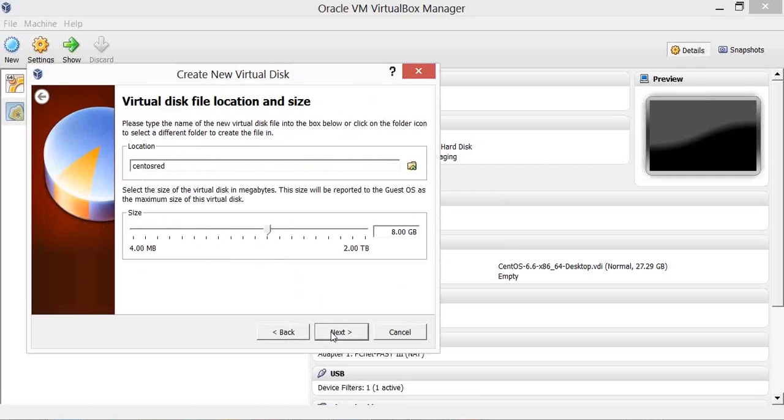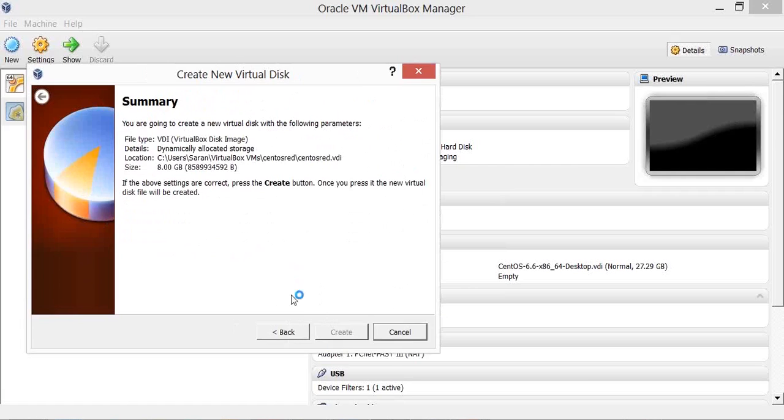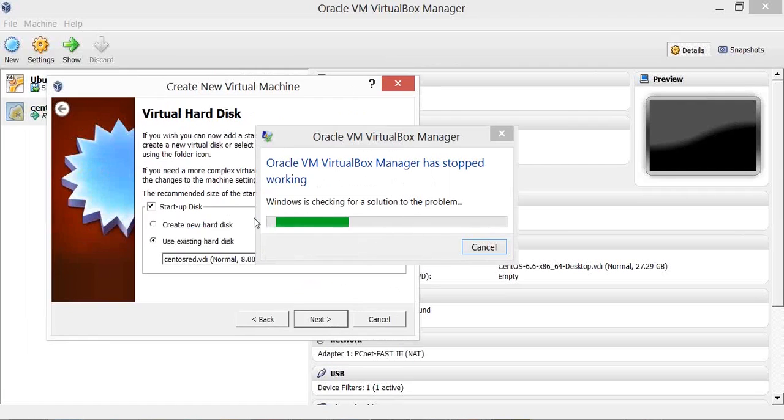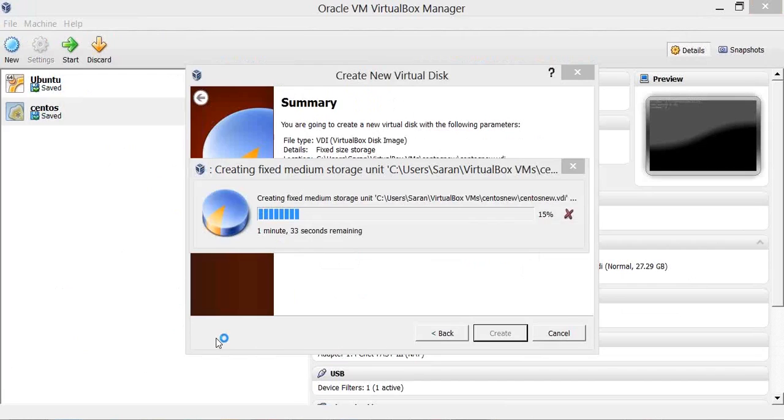This is just the process of creating the virtual container itself. I have not specified the ISO file so far; I'm just creating the virtual container. Give me a minute, it crashed during the creation of the container itself.